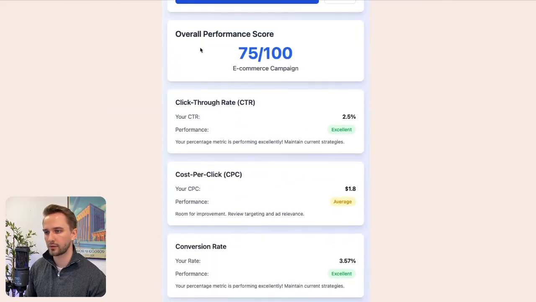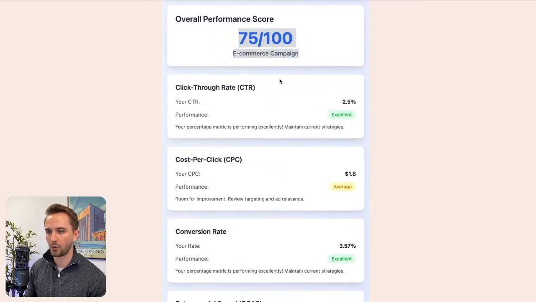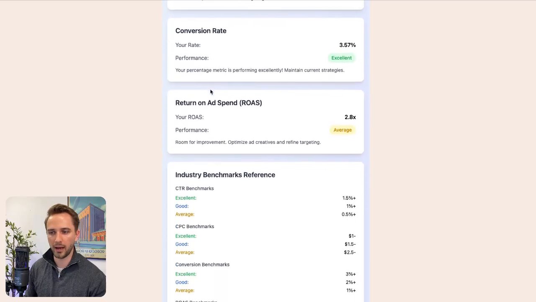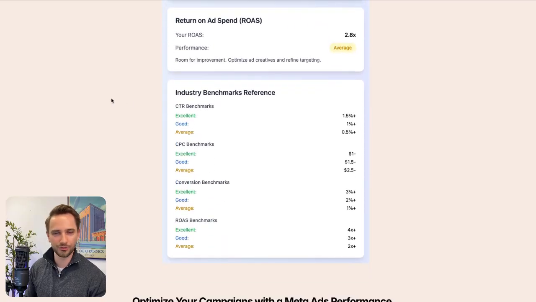You fill out some of the answers and you'll get a perfect and clean score on how you perform compared to your competitors, so you know what to optimize.